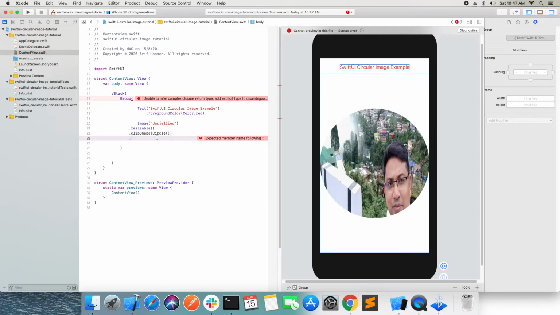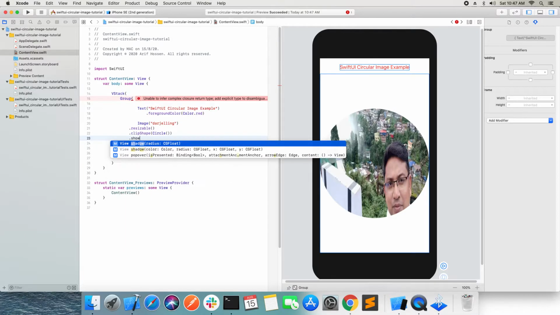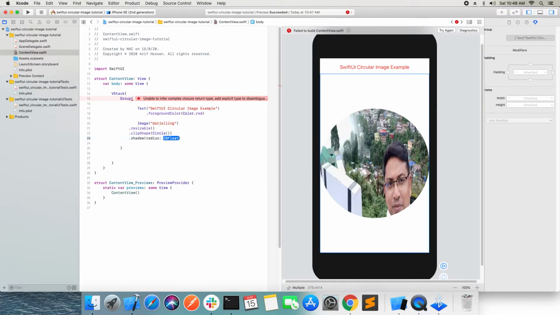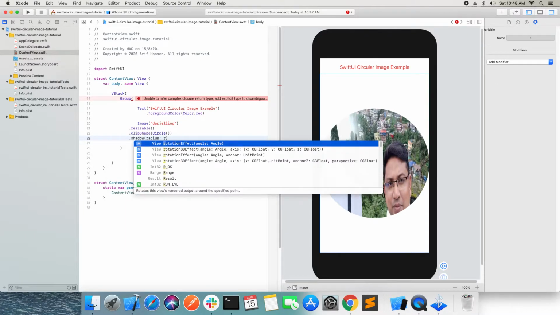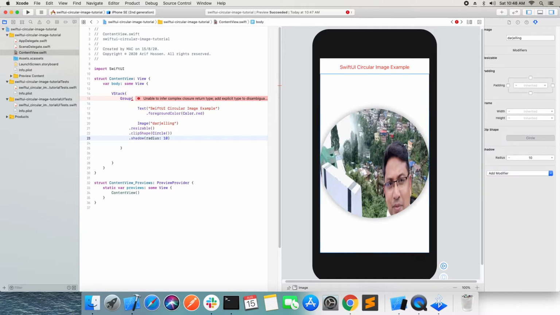The clip shape circle modifier makes the image a circle, and we make the shadow, or shadow radius. Suppose we set it to 10. Then you will see the image has a shadow on all sides of 10.